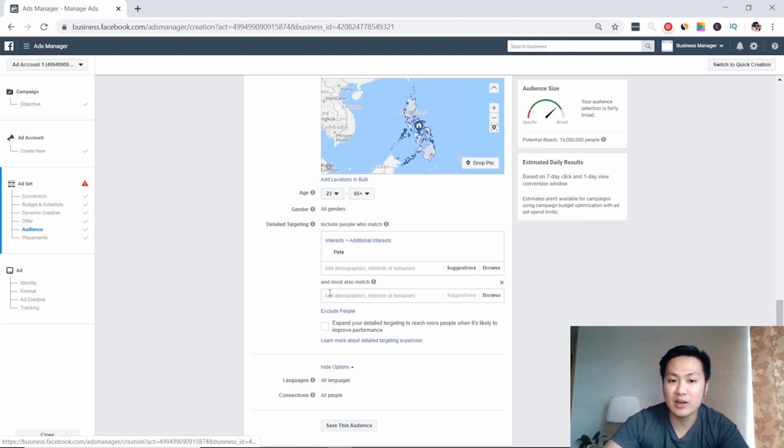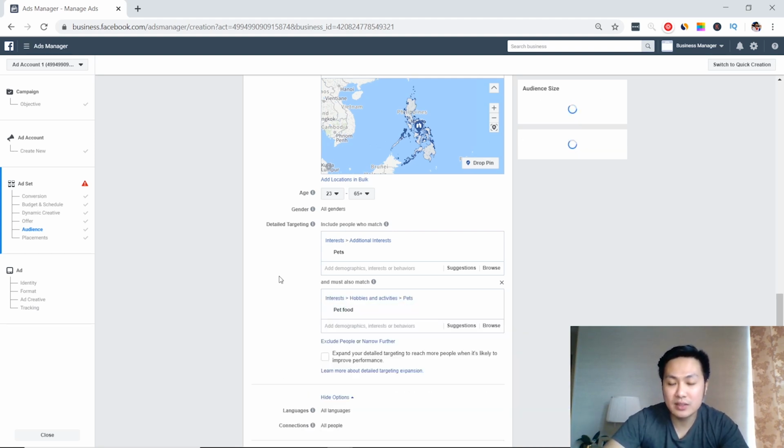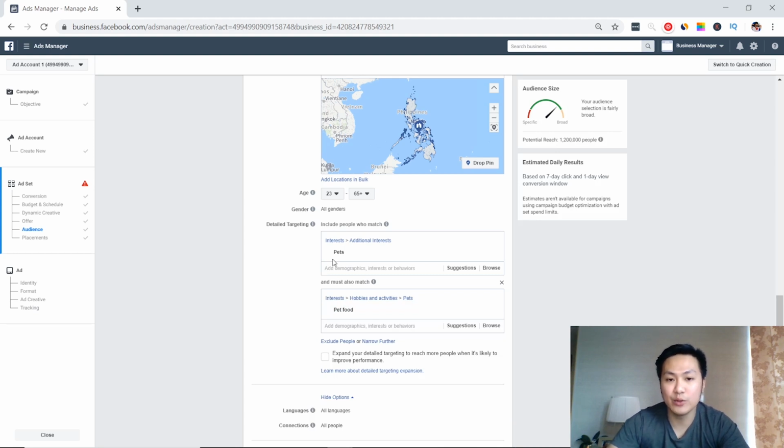Now, if you click narrow down, let's say pets, but meron din ditong pet food. So what this does is actually it narrows down the audience. So number one, yung 23 years old na person na nasa cities ng Philippines has to have an interest on pets, at the same time also has an interest sa pet food. Okay? It's not either or, it has to be both para ma-count sila here sa potential reach ng audience size mo. Okay? Now you know how that works.